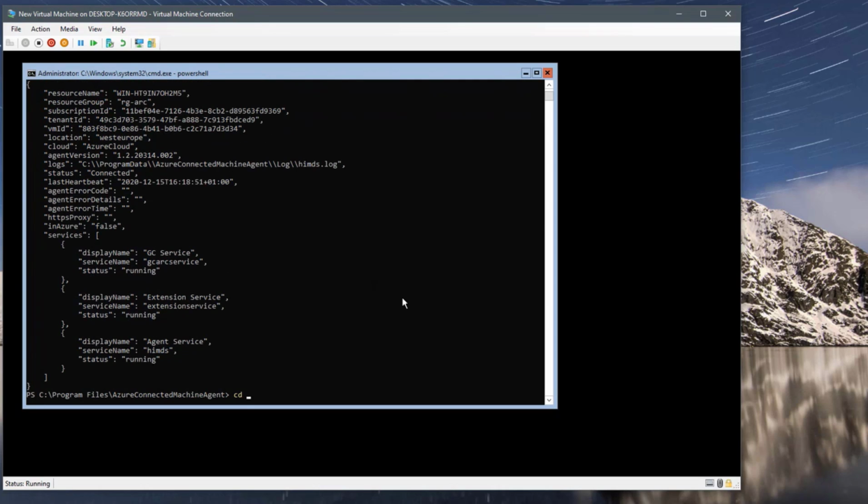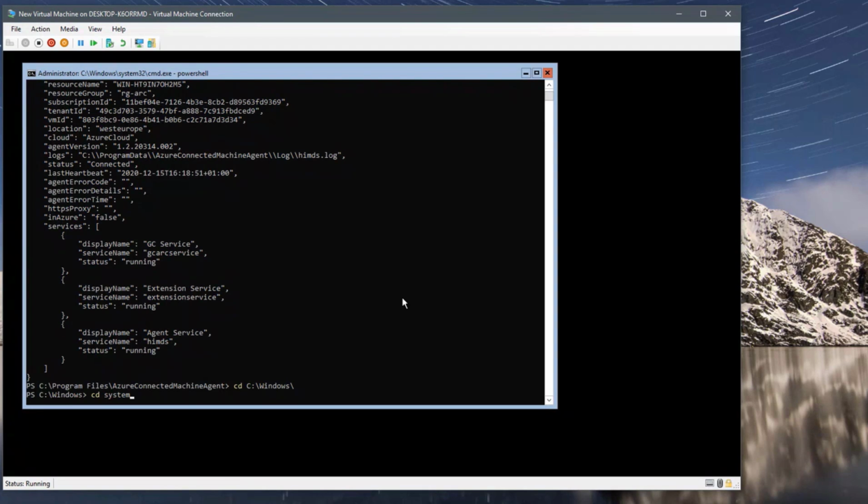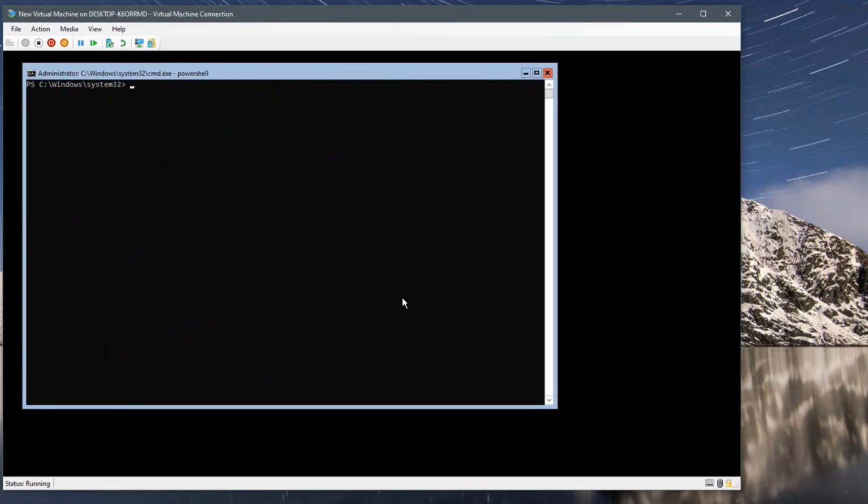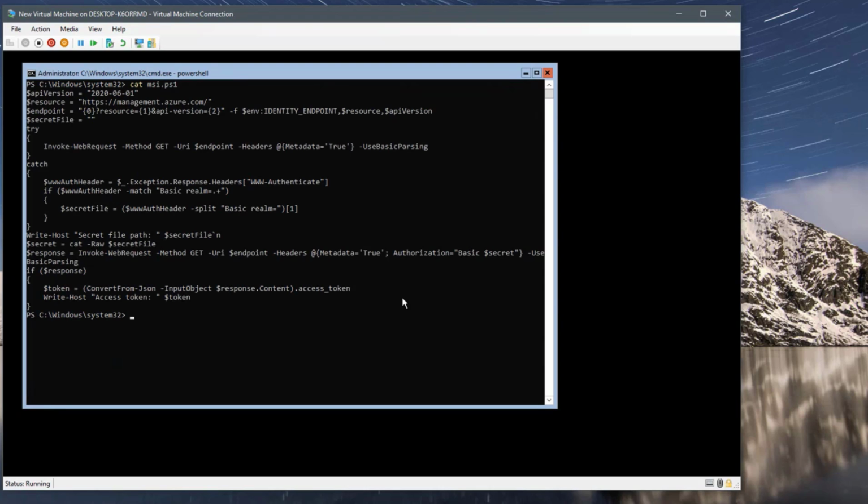Maybe just quickly, if I go to my Windows folder here in System32, I also have a script. I will just cat this out. That is msi.ps1. It's a PowerShell script, and this is actually using the managed identity. We won't go into too many details here, but basically this script is asking for a token to do things against management.azure.com, so against the Azure Resource Manager.